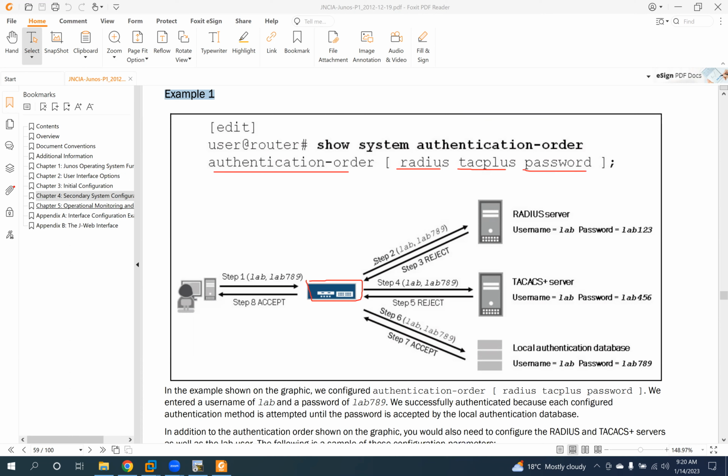So step two, the Juniper device sends the request to the radius server first. In the radius server, the user is matched. User is lab, okay, but the provided password is lab789, while the actual password is lab123. Step 3, radius rejected the user request.